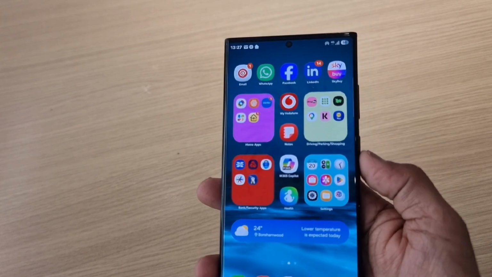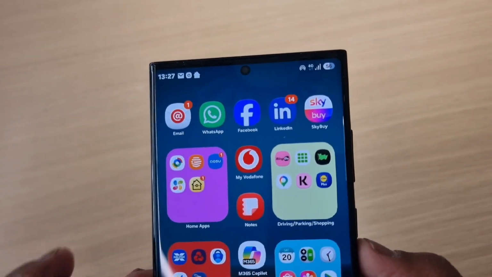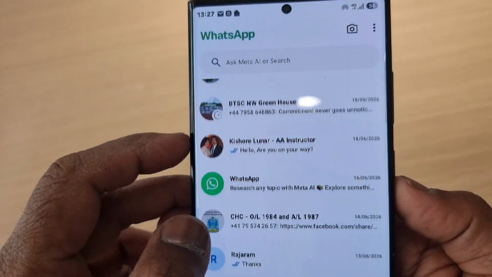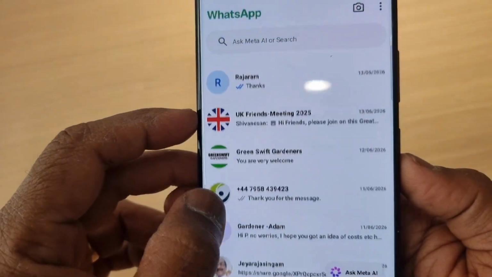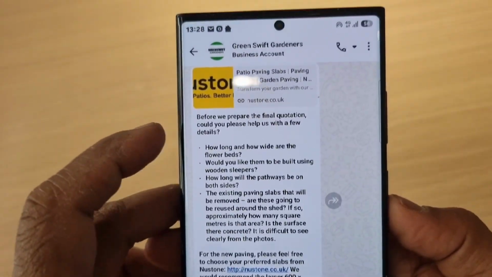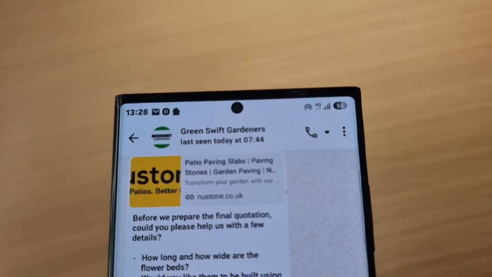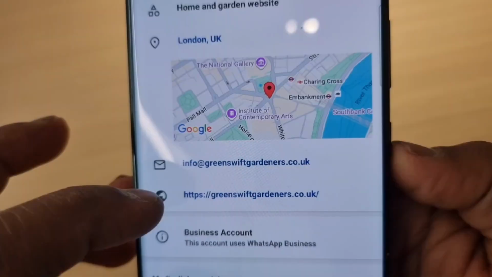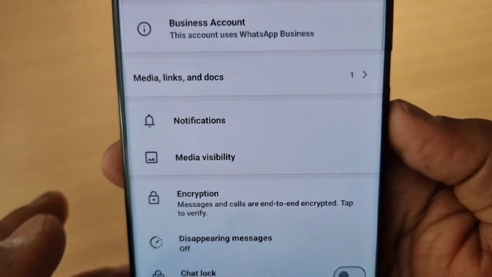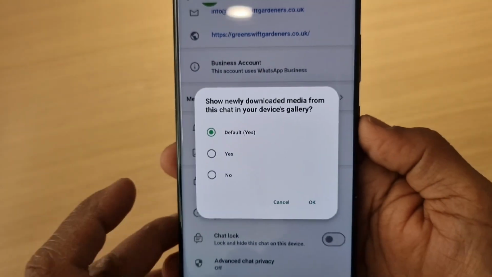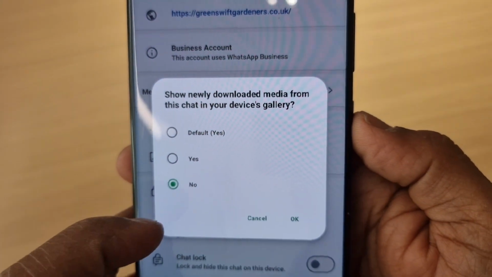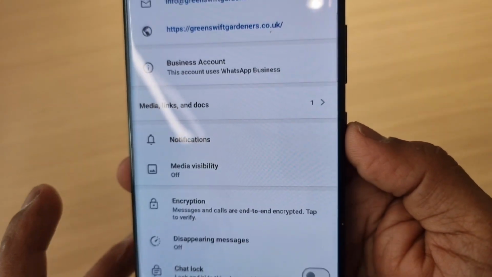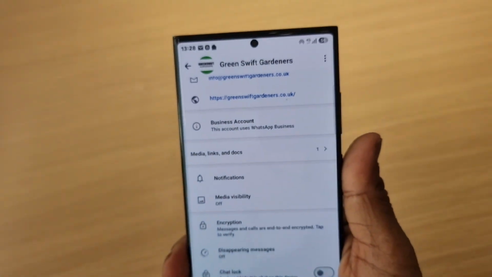Method 1. Want to block photos from only certain groups or contacts? Open WhatsApp and select the chat or group you want to manage. Tap the person's name or the group name at the top of the screen. Scroll down and tap Media Visibility. Select No, then tap OK. That's it. New photos and videos from that chat will no longer appear in your gallery.